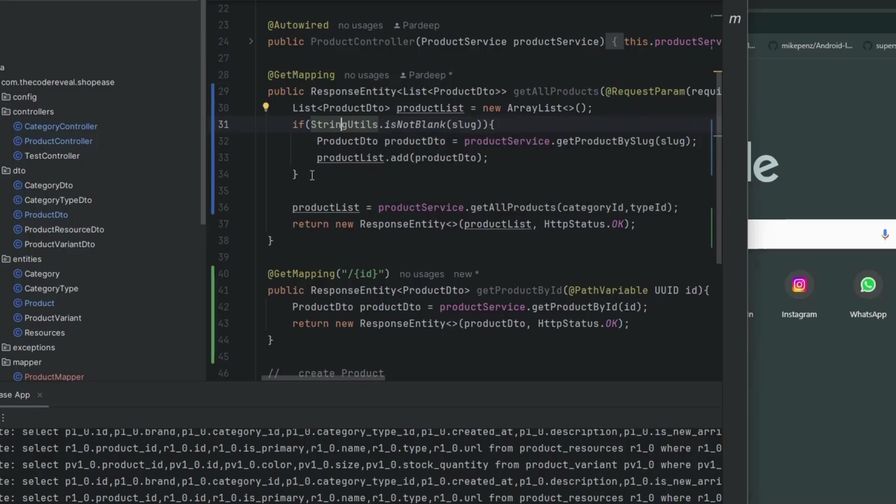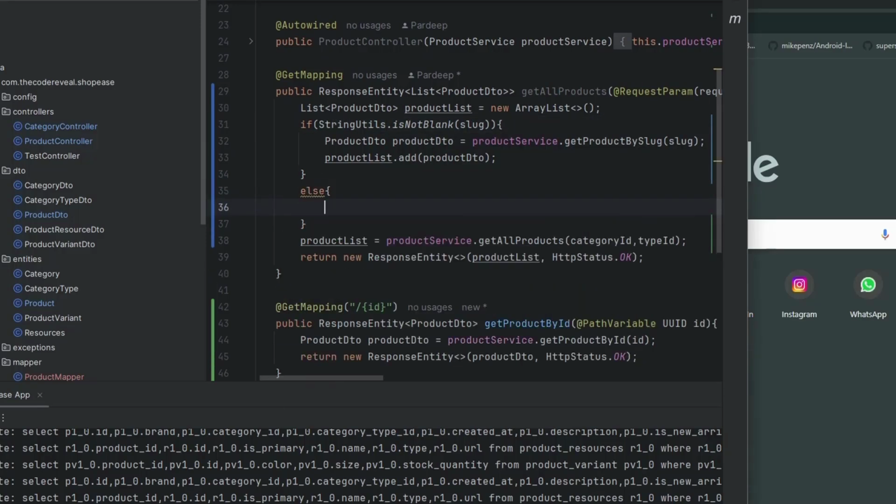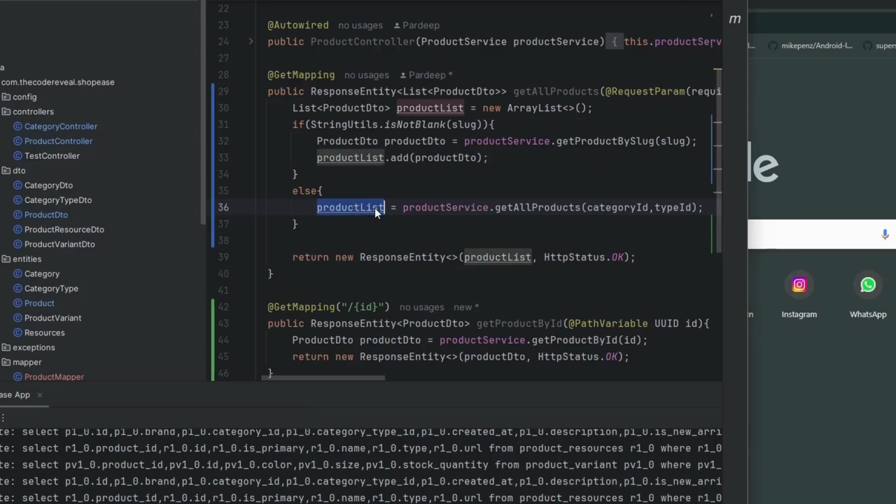Now here we are calling. Okay, so one more thing that we need to add here, the else block. So in the else block, if the slug is empty, then only we'll call this product list equal to get all products.